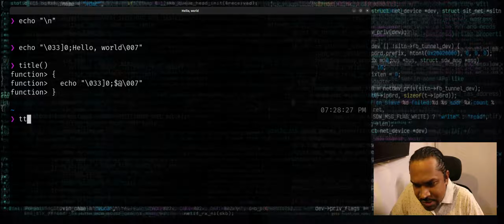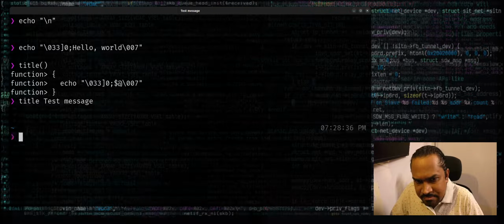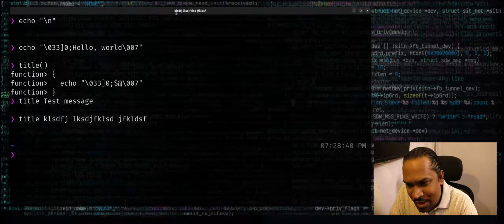I can now say title test message, or I can just give any string I want, and that's going to be substituted in place. So this is one of the ways you can change the title of your active terminal manually. And you can use this in your shell profile as usual. You can create your own macro where you could use echo or printf, any command which can understand backslash escape sequences and so on.